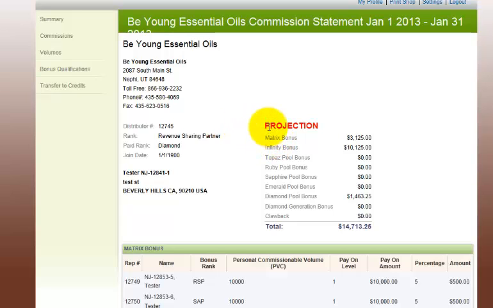If we look at this, the projection shows that in the matrix you will make $3,125. In infinity you'll make $10,125, and in the diamond pool, since this person would be a diamond, they would make $1,463.25, meaning that they made $14,713.25 at the end of January. That'd be a nice check to receive.